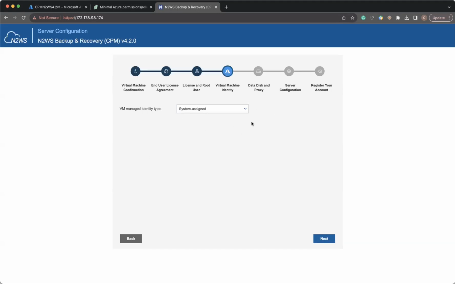For the VM assign identity, select System Assigned. And now make some choices for the time zone and the data volume. In my case, I'm going to configure a brand new server for the demo. So I'm going to select Create New Disk. To import existing configuration, you will select Use Existing Data Disk. I'm going to click Next one more time.